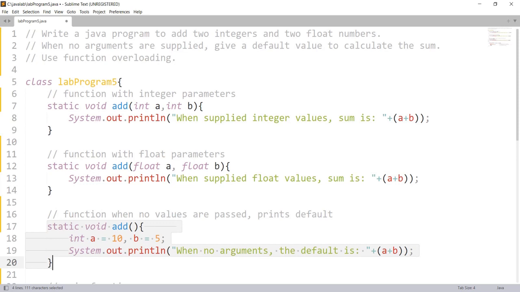The third function we are writing is also named add, however this time we haven't defined any parameters. Since there are no parameters to add, the function defines a default value for a and b, which are defined as 10 and 5 respectively. Upon calling this function without any parameters, the function would simply print the sum of a and b. Observe that this function is also named add.